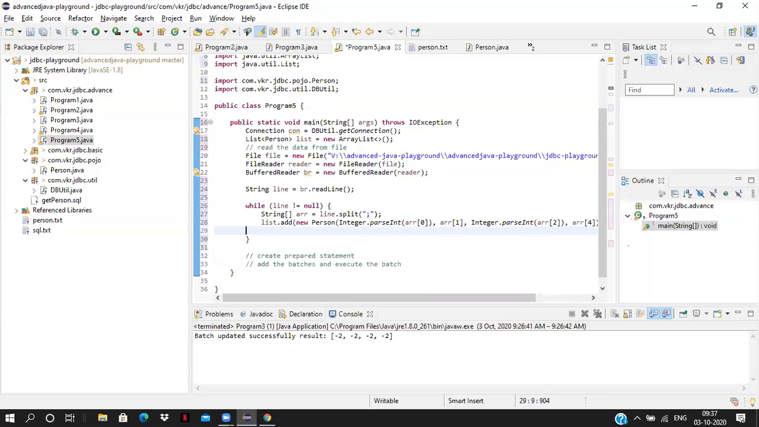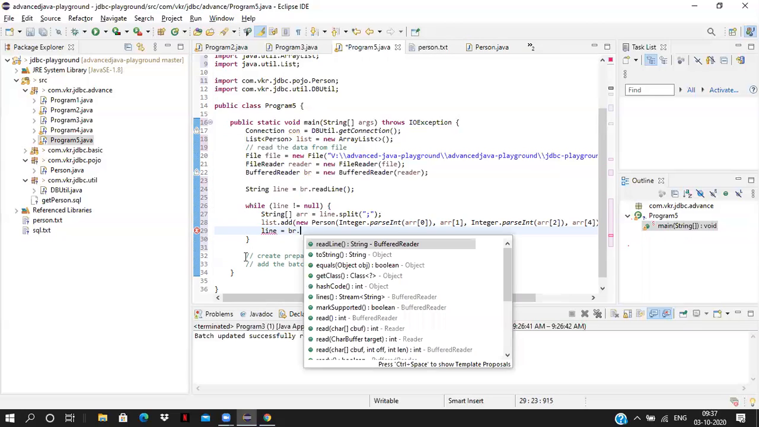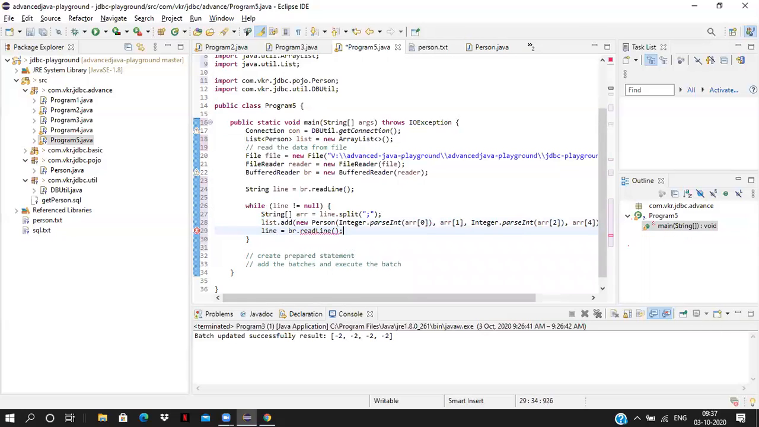After adding the data, again line equals buffer reader dot read line, because after the first line is completed, we have to read the next line. We have to read up to the end of the file. Now the reading part is done, reading and storing into the array list. The first part is done.